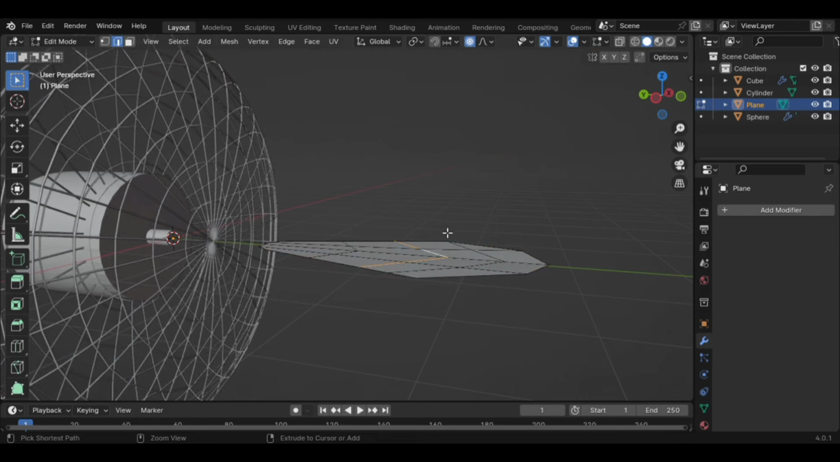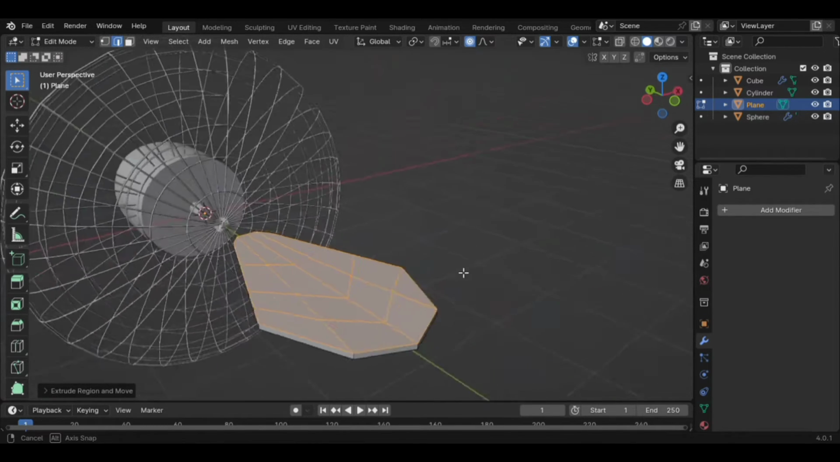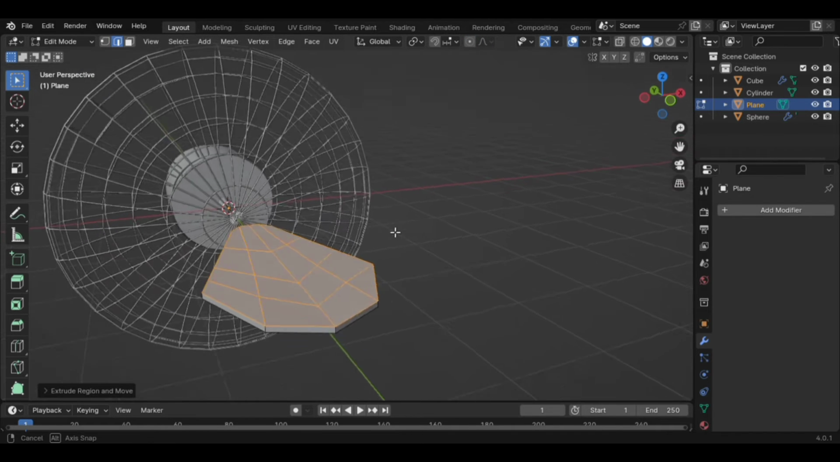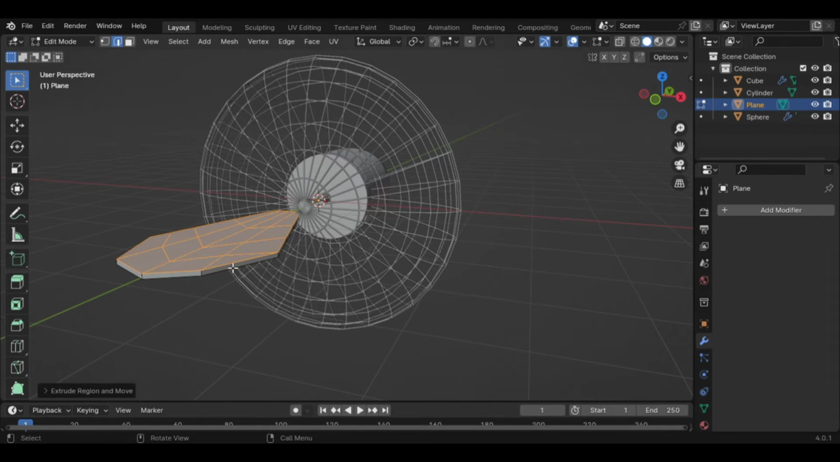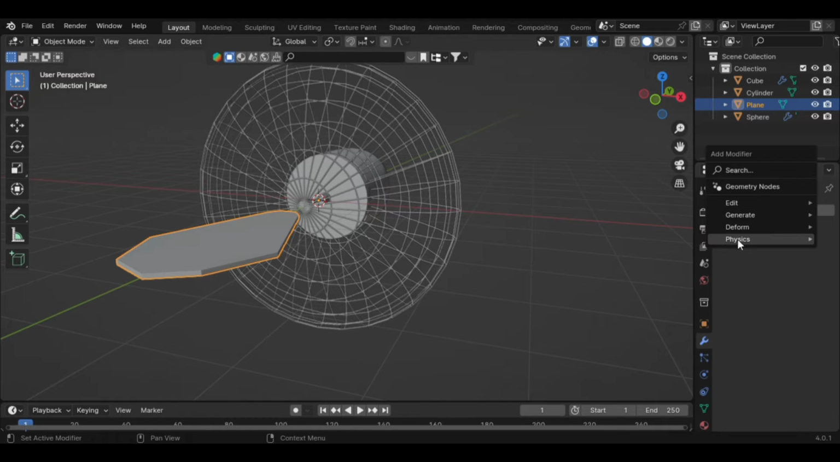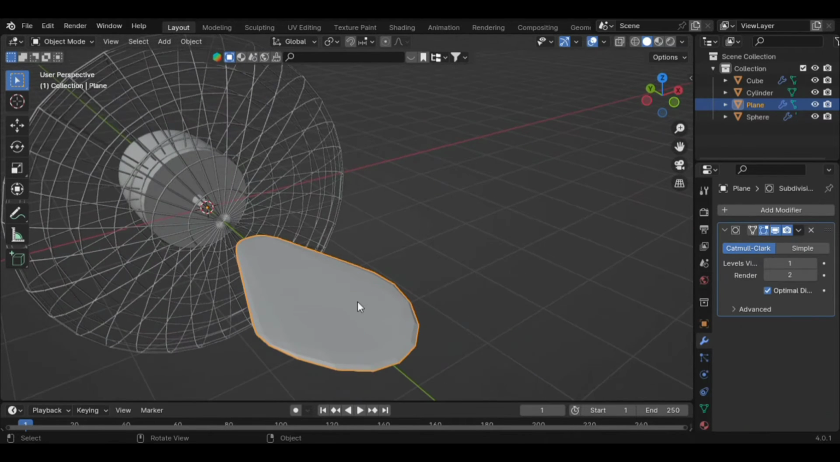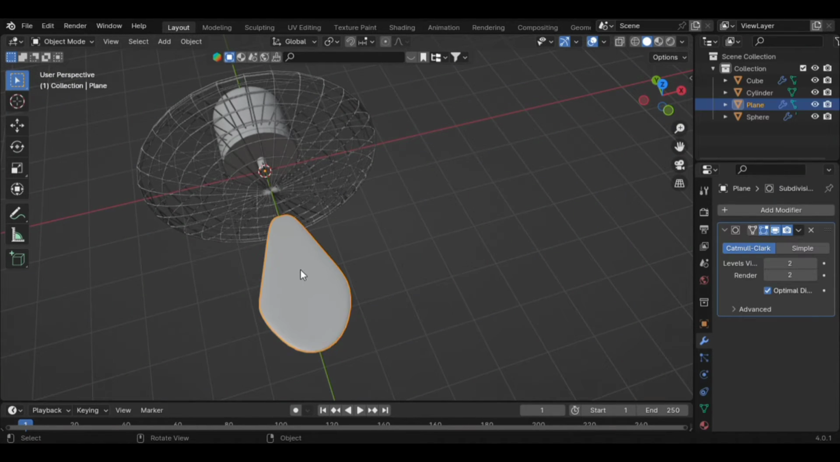So I'll just undo all of that. Just leave it basic, just extrude it like that. Not too much fancy stuff, just leave it like that. And then let's just give it a subdivision surface modifier. Increase the levels, right click and go shade smooth. And this is looking more like a very organic blade.